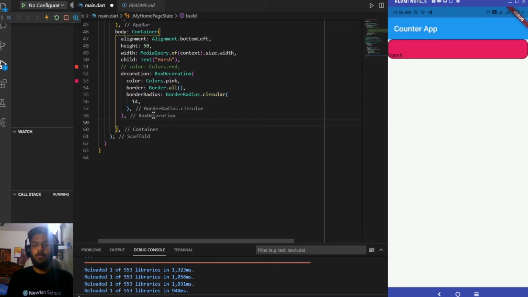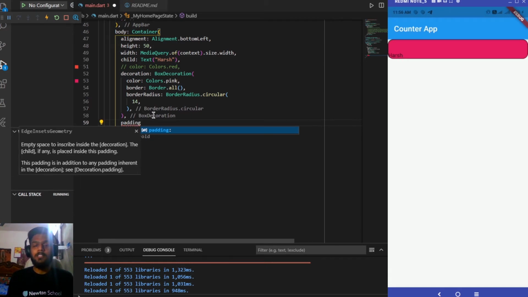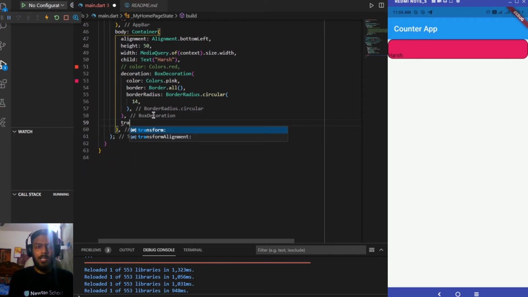So after this decoration, we have margin for providing some margin or space to surround the decoration and the child which is present inside the container. We have a padding property for providing spaces from the left, right, top, bottom to this child which is present inside the container. We also have a transform property which will be applying a transform matrix before the container is being painted on the screen.